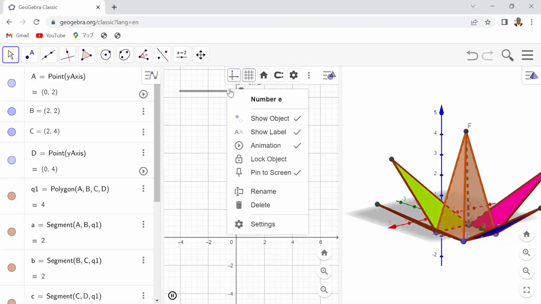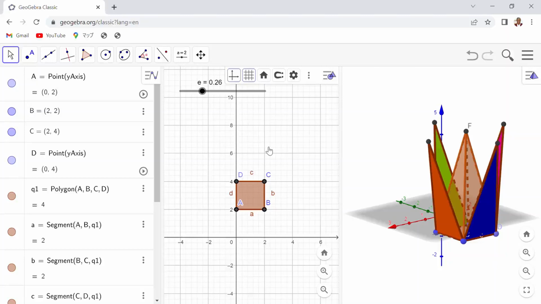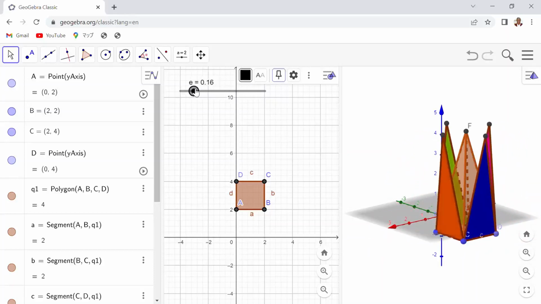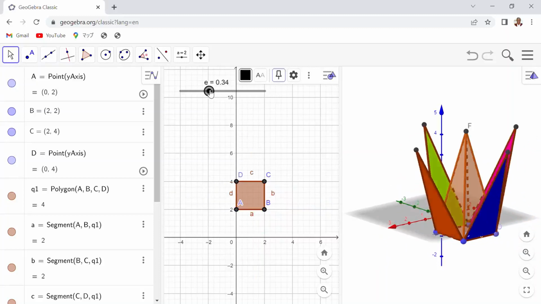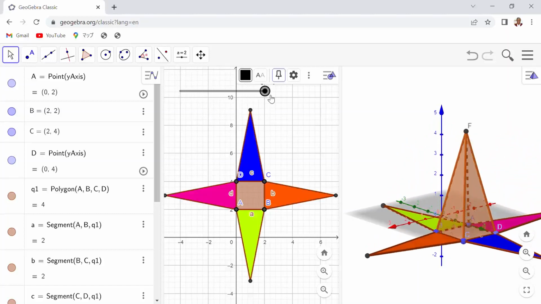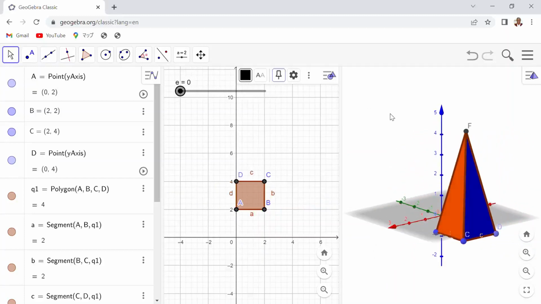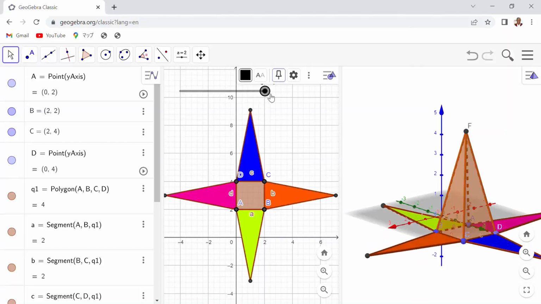So it can be open up, or it can be enclosed. And if you want to stop it, you can right click on the slider, you come down to animation, you click on that one, and it automatically stops. So you can move it by clicking it, opening and closing the nets. So when you close it, it looks something similar to this one. And that is how you can create a three-dimensional shape, which is in this case the pyramid, which is going to be the square-based pyramid.